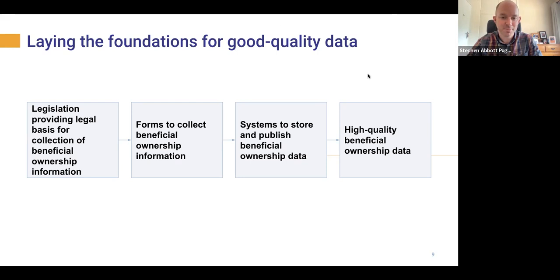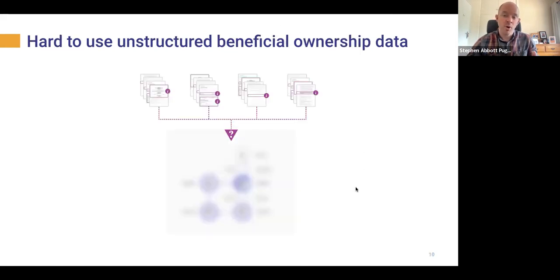Now, generally, what we see is that there is information sometimes published about beneficial ownership data, and more often than not, we see it published in PDFs, in annual reports.